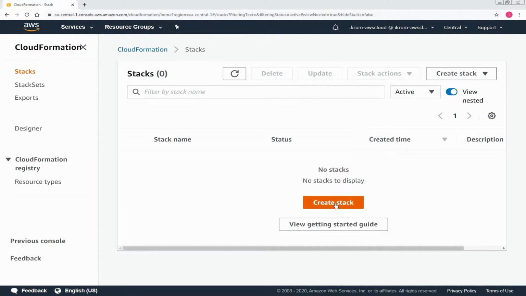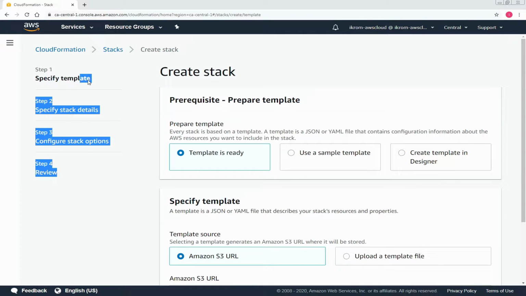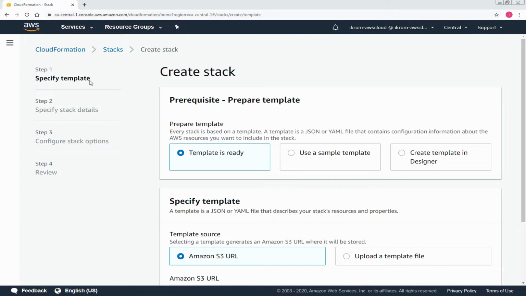And we just click on Create Stack. As you can see, I don't have any stack. A stack is a collection of AWS resources, all right? So first of all, we click on Create Stack. And in here, in the first step, we need to specify a template because we need to specify what kind of AWS resources we want. And we do that in the template. You can read it in here as well. It says every stack is based on a template, and a template is a JSON or YAML file.